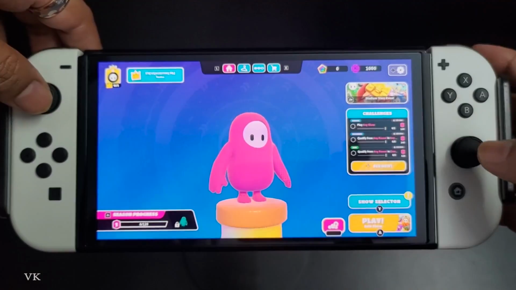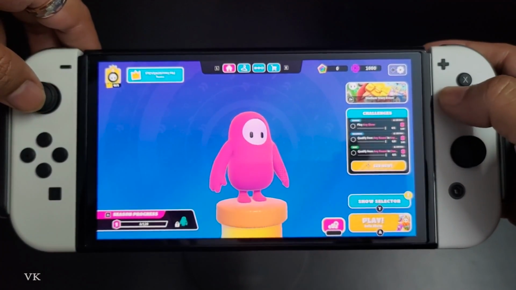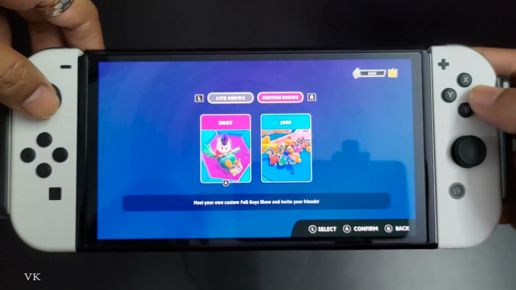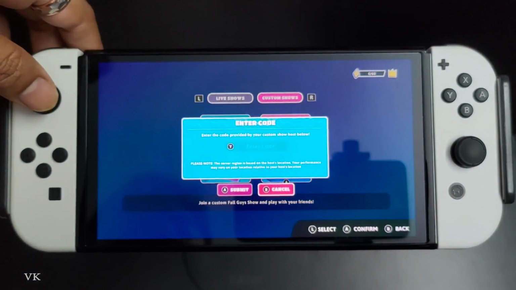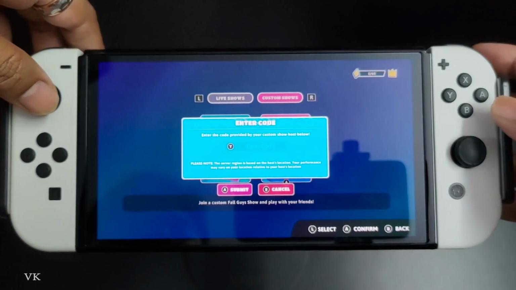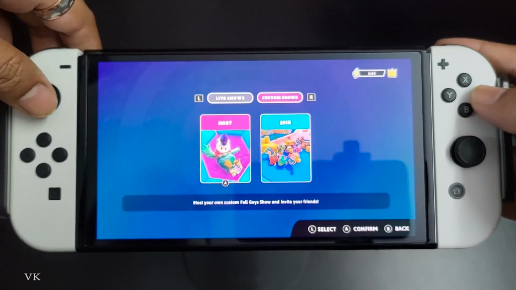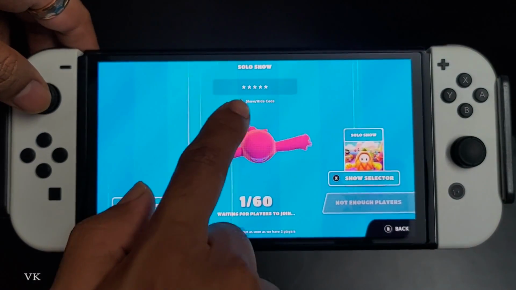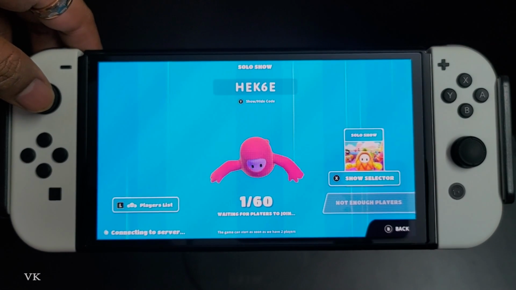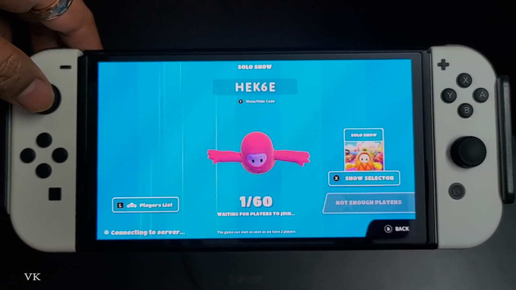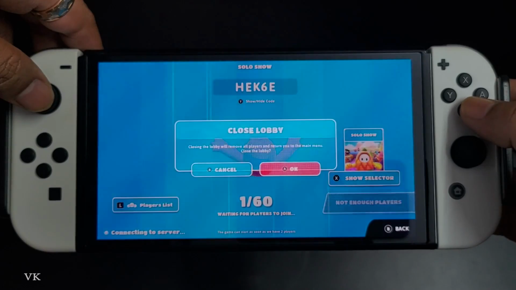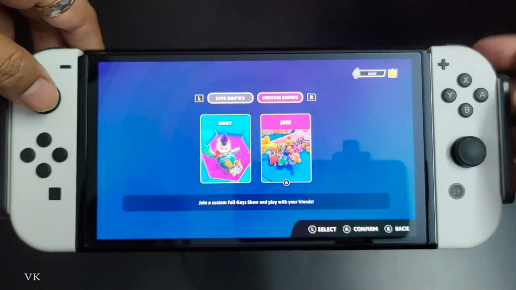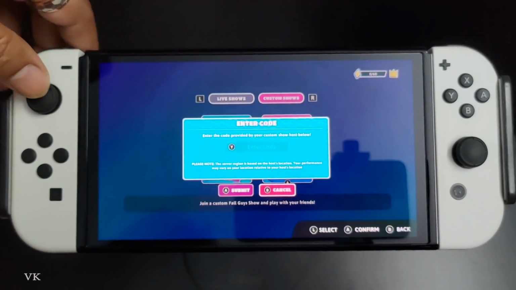So going back, or you can create your own lobby. Press Y, and we need to move on to custom shows. Come to custom shows. Here you can join existing lobbies. You need to enter the code, or you can create your own host. So I'm going to create the lobby. I need to provide this 5-character code to my friends so that they will be able to join. So going back, your friends will join with the code. Again, going to custom shows to join, we need to enter the code.